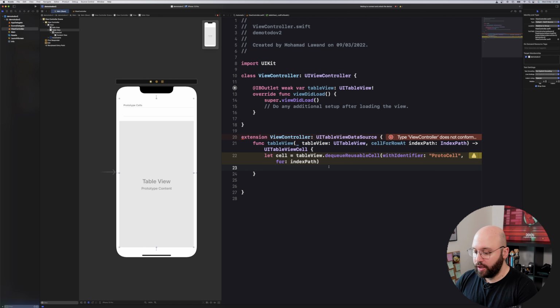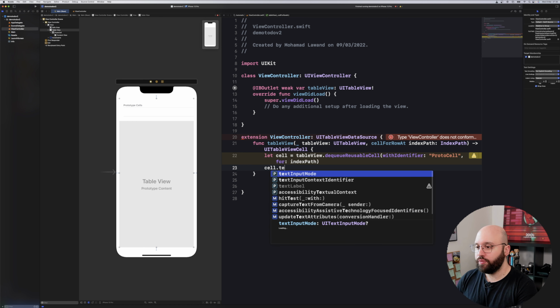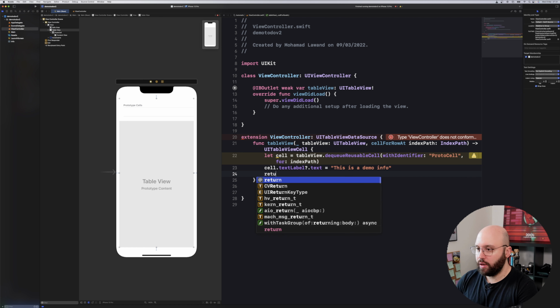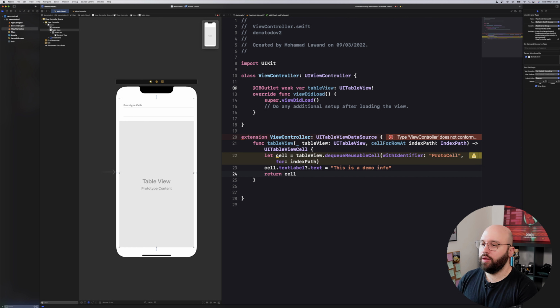Once we have done that, the next step is we need to fill some information inside the cell. Again, this is all for demo right now. So we're going to say cell.textLabel.text, and we're just going to say this is a demo cell or demo information. Once we have done all of that, all we need to do is return the cell. So we're going to say return cell, and currently this makes this method compatible.